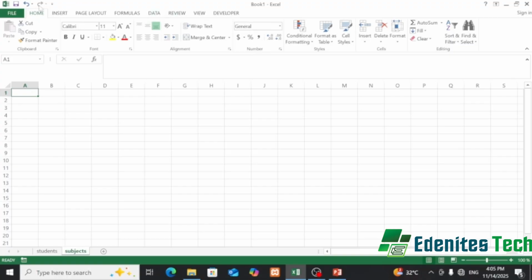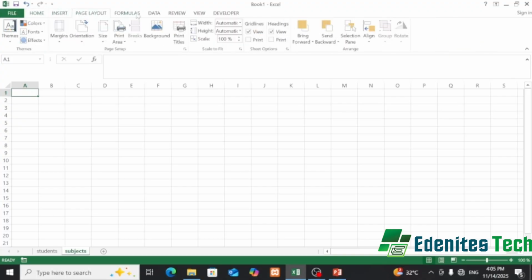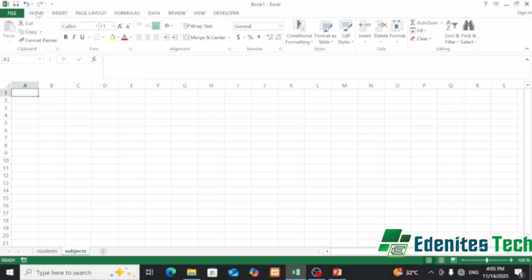Then these tabs here are categories of the ribbon, which under here beneath it, when we come to File, we'll have this. When we get to Home, when we get to Insert, when we get to Page Layout, and then the list goes on and on.